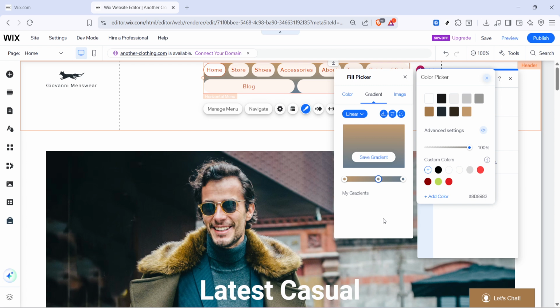That's it. By selecting your menu, opening the design controls, customizing the design, choosing background fills, picking a color, or switching to a gradient and adjusting the slider, you can refine your menu's text appearance and ensure it looks polished, on brand, and easy to read.